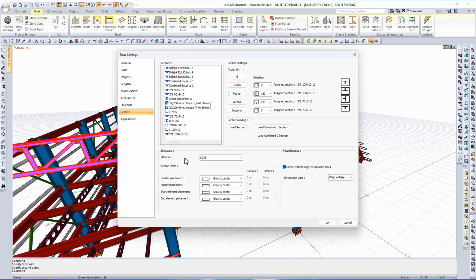Below, you can see the Material tab where S235 steel is assigned by default. If you want to use a different material, you need to define it in the project tree and then assign it from this screen. Currently, all components like the top chord, bottom chord, verticals, and diagonals are position-centered. You can also choose top-aligned, gravity-centered, bottom-aligned, or user-defined alignment. When you select user-defined, the delta X and delta Y input fields activate, allowing you to input specific offsets.